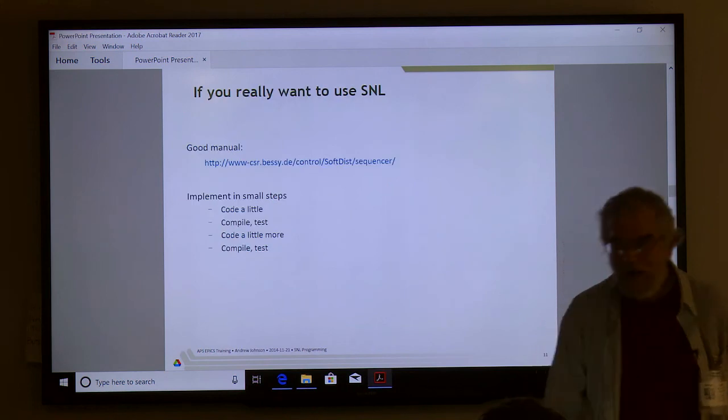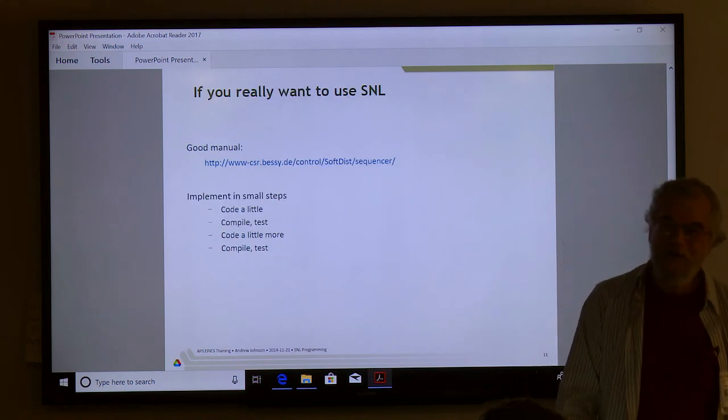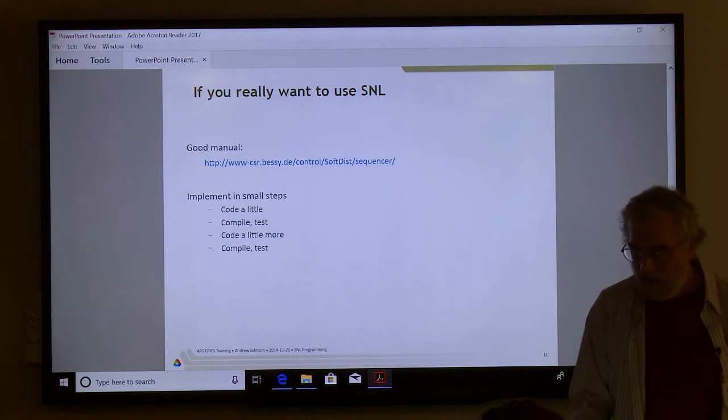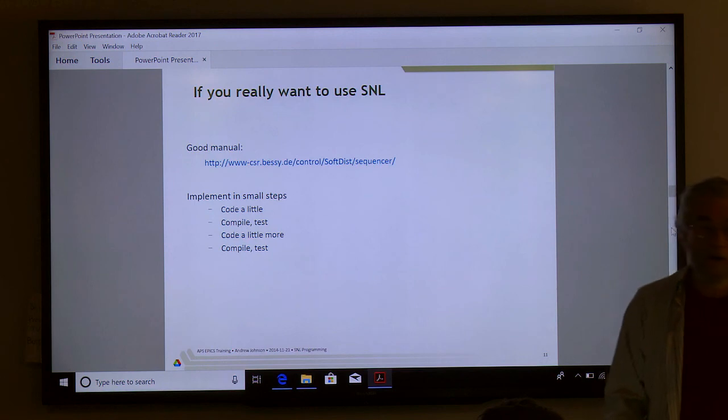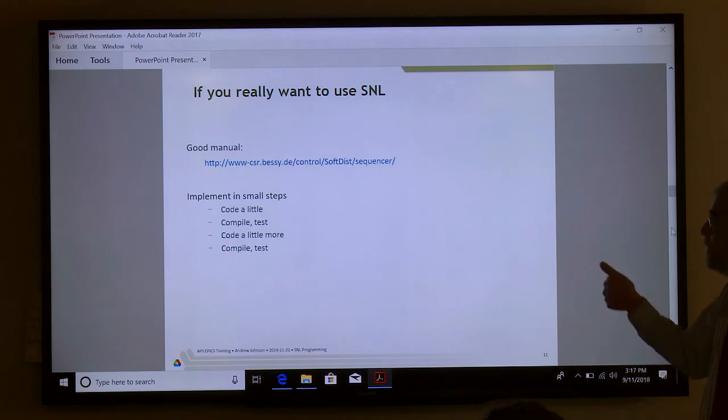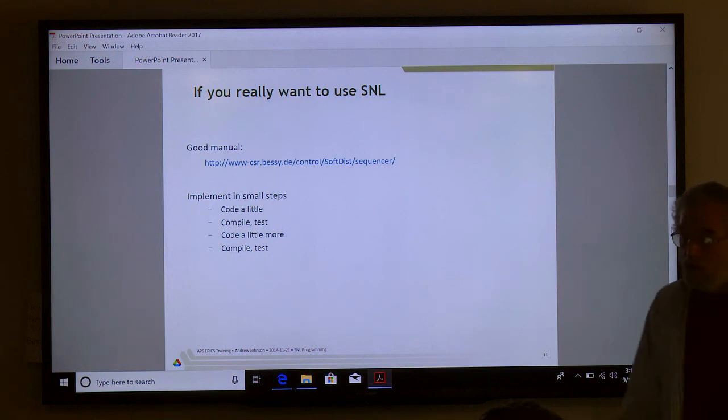So if you really want to use SNL, I mean, really, I don't understand this tone. I've written a lot of SNL code, and maybe I'm the target of this stuff. Who knows? But I think it's really good. There is a good manual, and I think it's always good to implement in small steps. And I'll say one other thing.